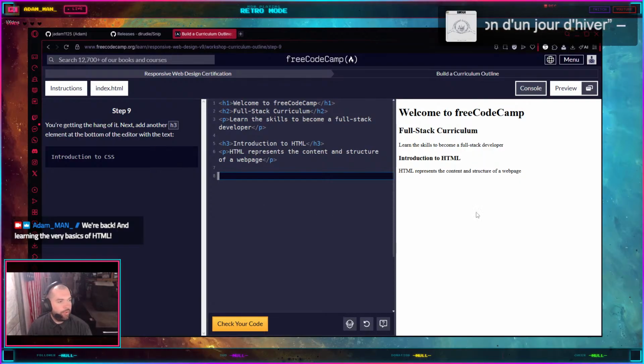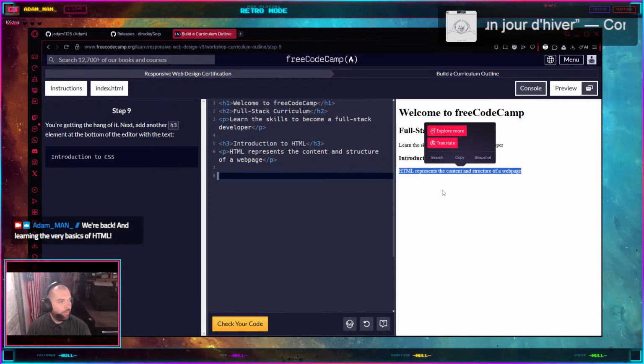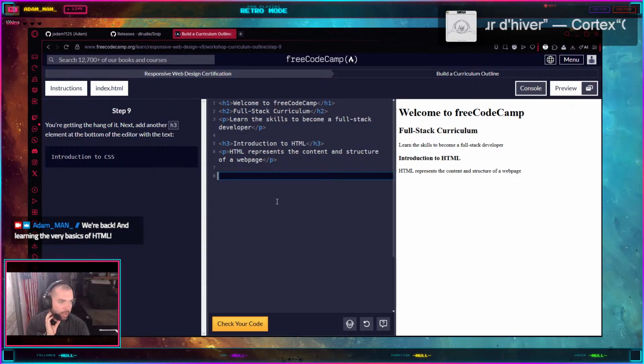You're getting the hang of it. Still don't see how this looks any different than that, but okay. Next, add another H3 element at the bottom of the editor with the text Introduction to CSS.